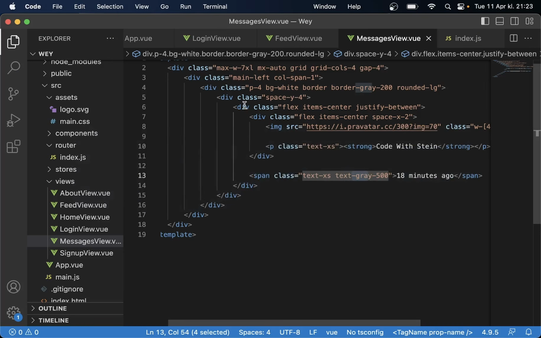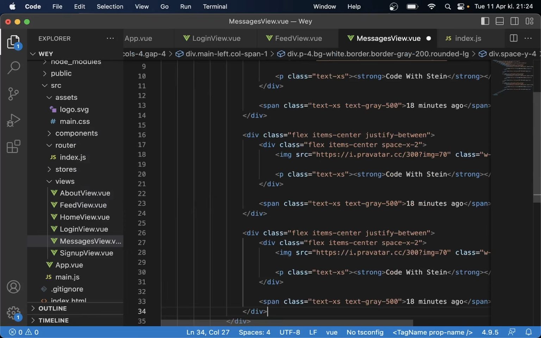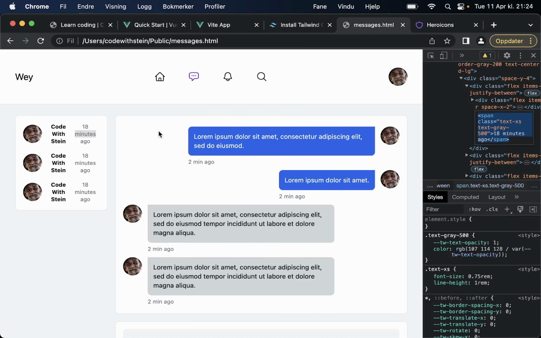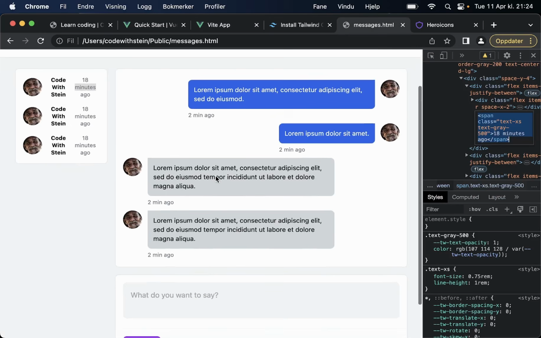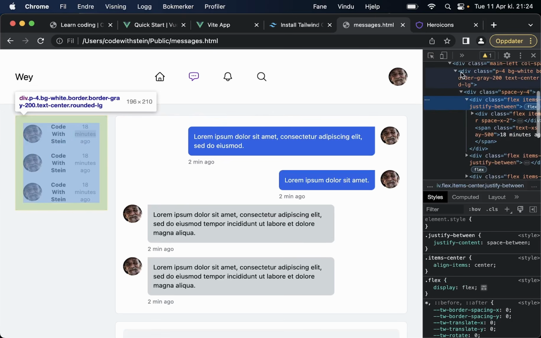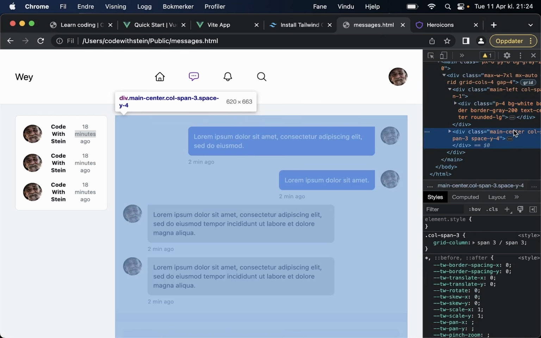Nice. So now I can copy this just so I have a few more users I have talked to, like that. Just like the design. Perfect. And then I can add the column. As you can see for this one, that is the main center.